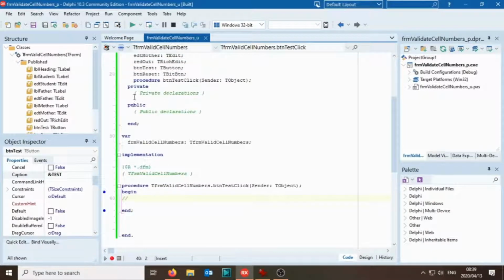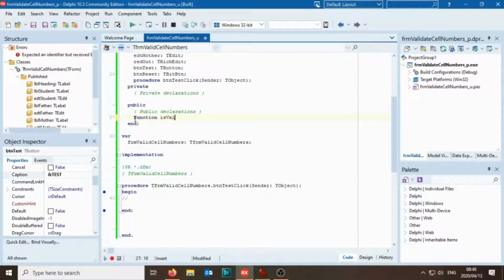In here, we're usually going to put all our variables. At this stage, I'm not going to use any variables because I want to show you how parameter passing works. In the public section, though, we're going to add a function. We're going to call it isValidNumber, and we're going to make that Boolean, which means it's going to return true, the number is correct, or false, the number is not correct.